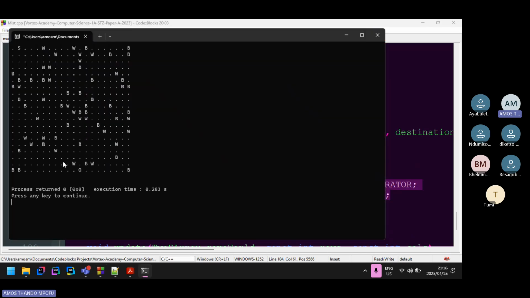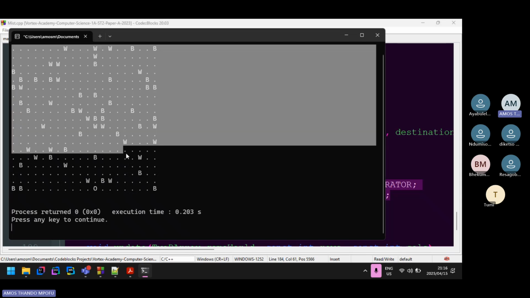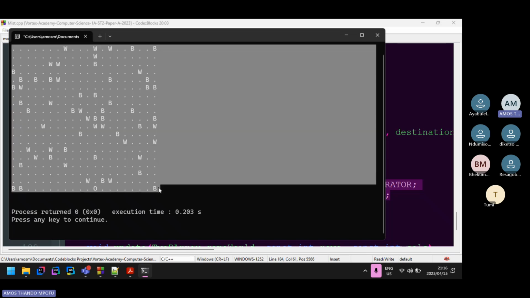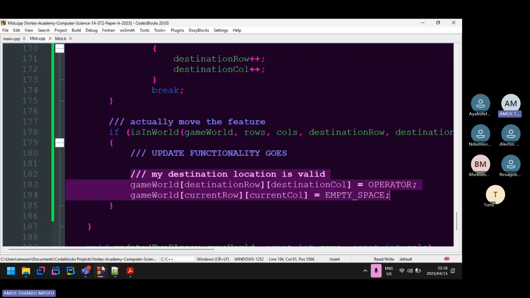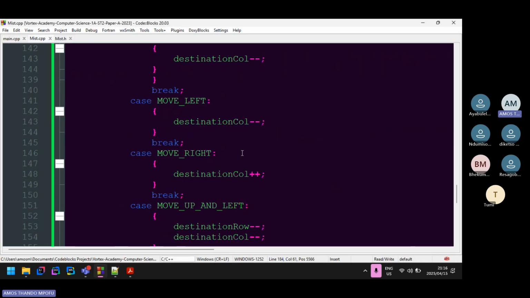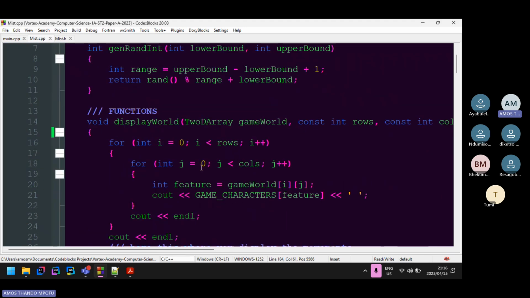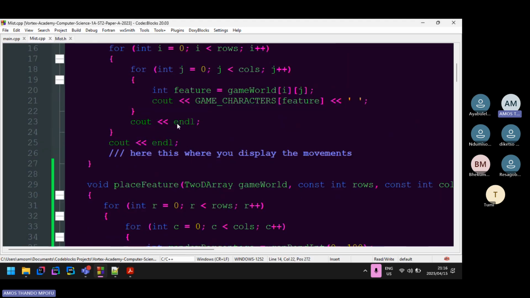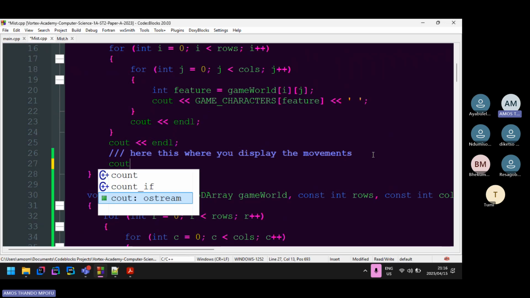No, my bad. I didn't ask the user for options. So let's get those options. And I want you to understand something. The options, they come after what? Displaying the game, right? So I need to go to the function that displays the game. Remember, we use the function for that, which is display world. I think it's called display world. Let's go up. Yeah, there's display world. So after, yeah, I even put a comment. This way you display the movements. So here I can display the movement.